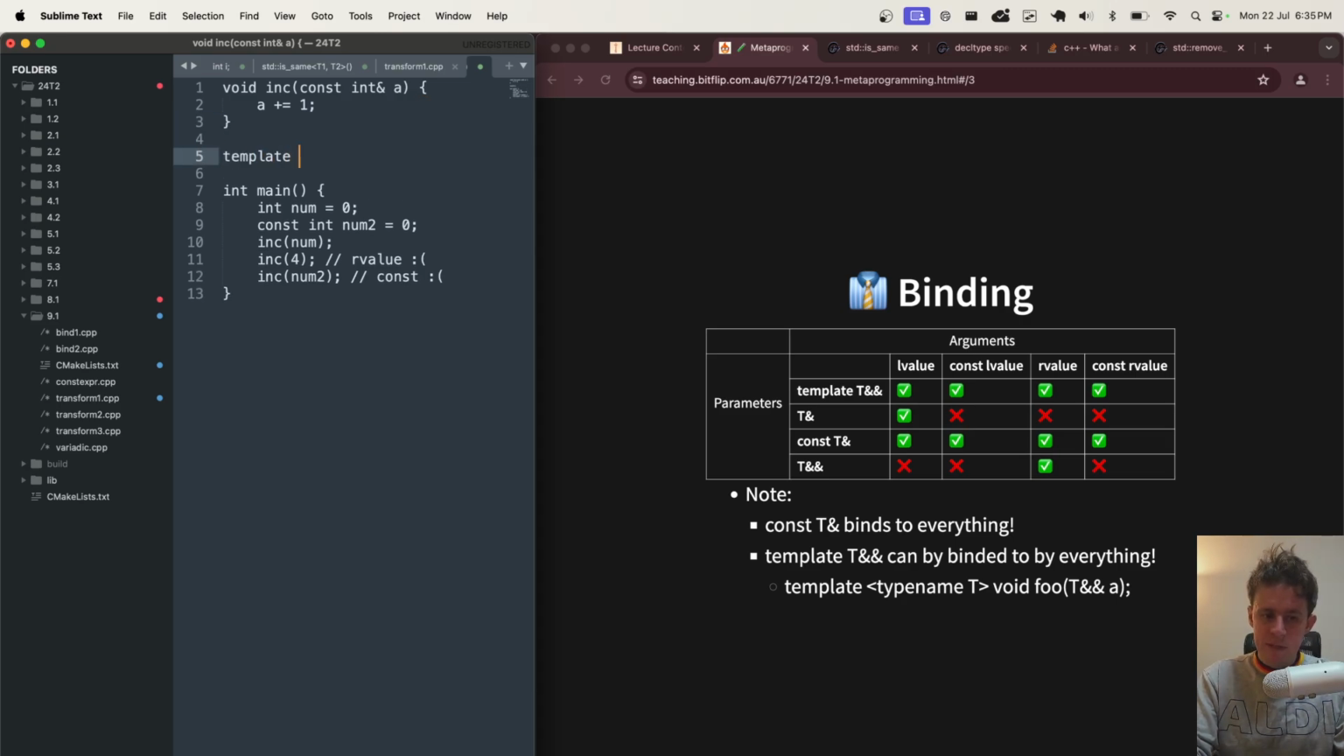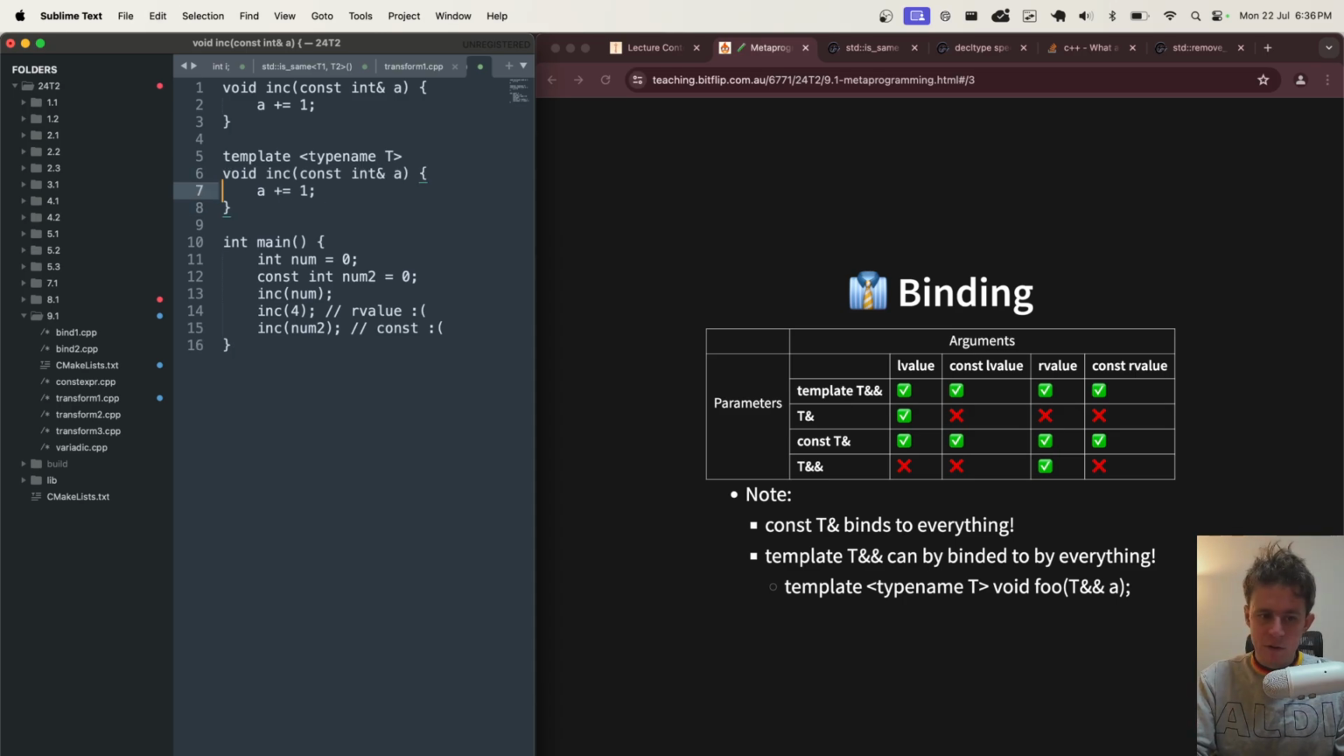But if you're dealing with templates, it's a little bit weird, I think. If you have your increment function, and you're passing in a type T, the thing you always want to pass in is actually an R value reference. When it comes to templates, an R value reference binds to everything as well. We're not really going to spend a great deal of time talking about why that is.